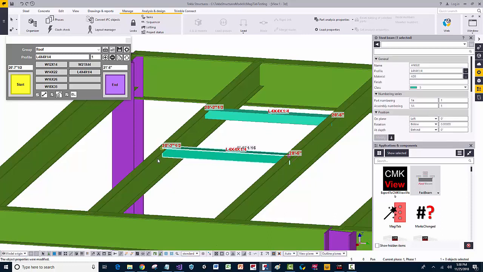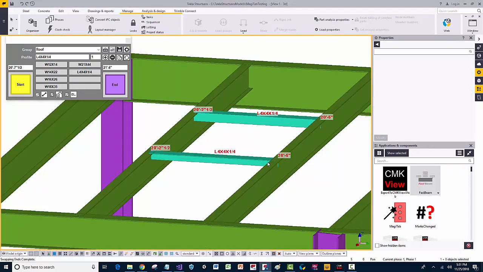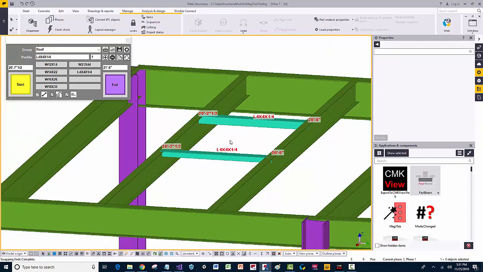But we can see here that one angle needs to actually be toed the opposite direction. Maybe we're doing a roof opening and a roof frame here. And so if we select on this piece here and press swap ends, it's going to go through there and just swap the start and the end point, so that way the angle is toed the opposite direction. This is also the same for channels.